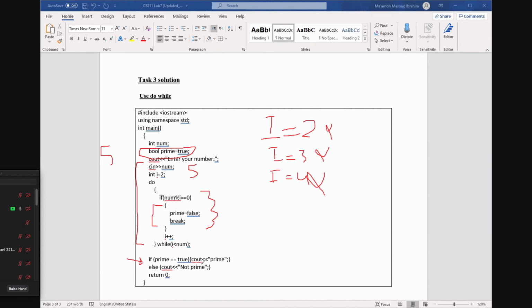If prime equals true, I will print prime. So now prime is still true, or remains true, so I have printed prime here. You can try this. If you run this code, let's suppose you enter 7, it will be prime. If you enter 9, it will be not prime, and so on.